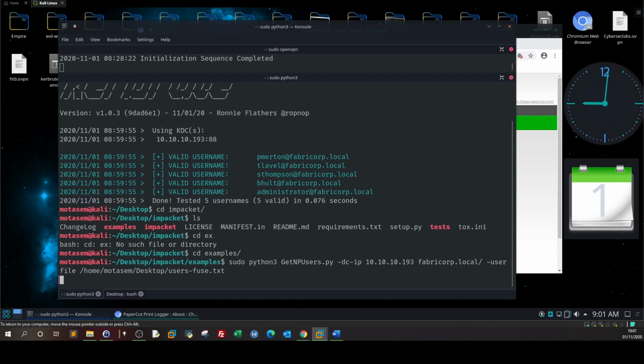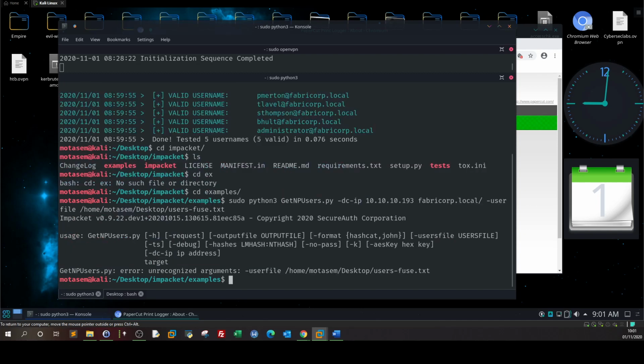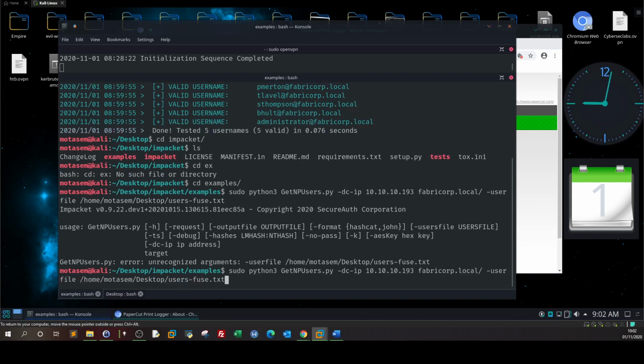Let's see. So here, unrecognized arguments. It's usersfile, not userfile. So we will have to put s.